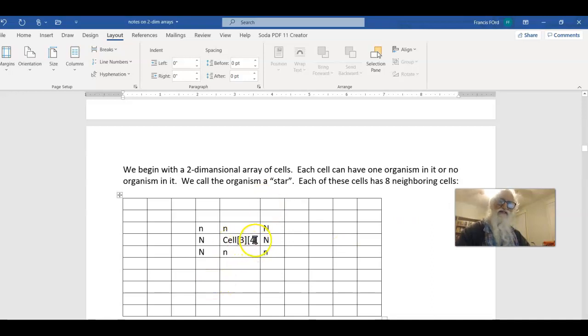So if I have cell 3,4 here, then it borders cell 2,3, 2,4, and 2,5, cell 3,4, and 3,5, cell 4,3, 4,4, and 4,5. Now, it's important that you understand what we mean by neighboring cells. They're the cells that touch, either diagonally or along a side, any cell. Now, here are the rules.